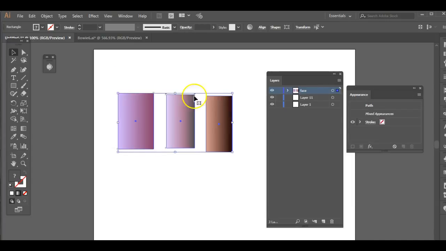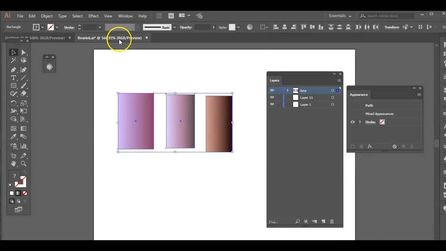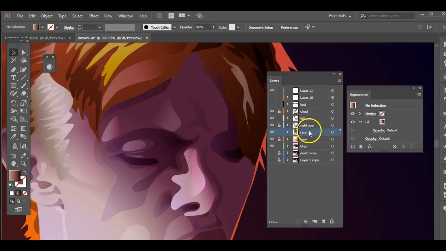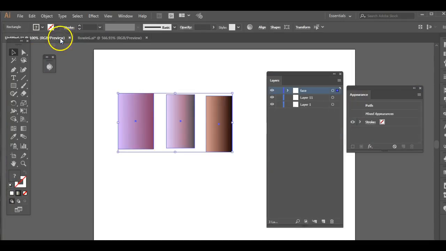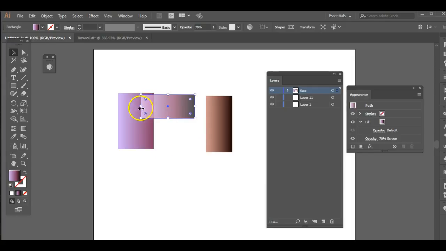I have Paste Remembers Layers. So this is kind of a cool thing. Paste Remembers Layers means that when I copy that out of here, the layer that's called Face, it will also be called Face in here. Okay? So it's just a nice way to work between two files so that if you have a layer name working for you, everything's good. So let's take a look and see how these colors interact now.